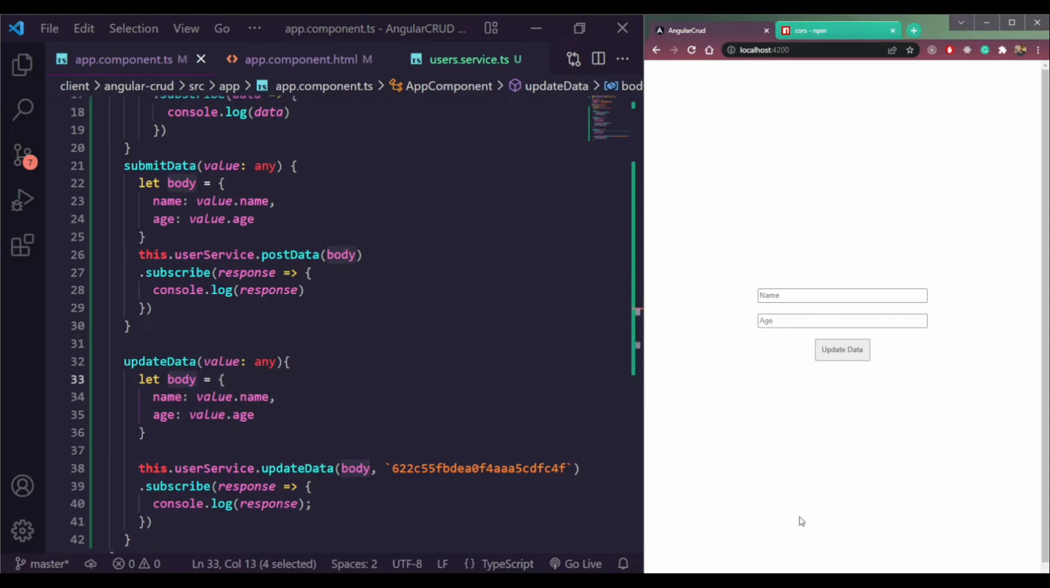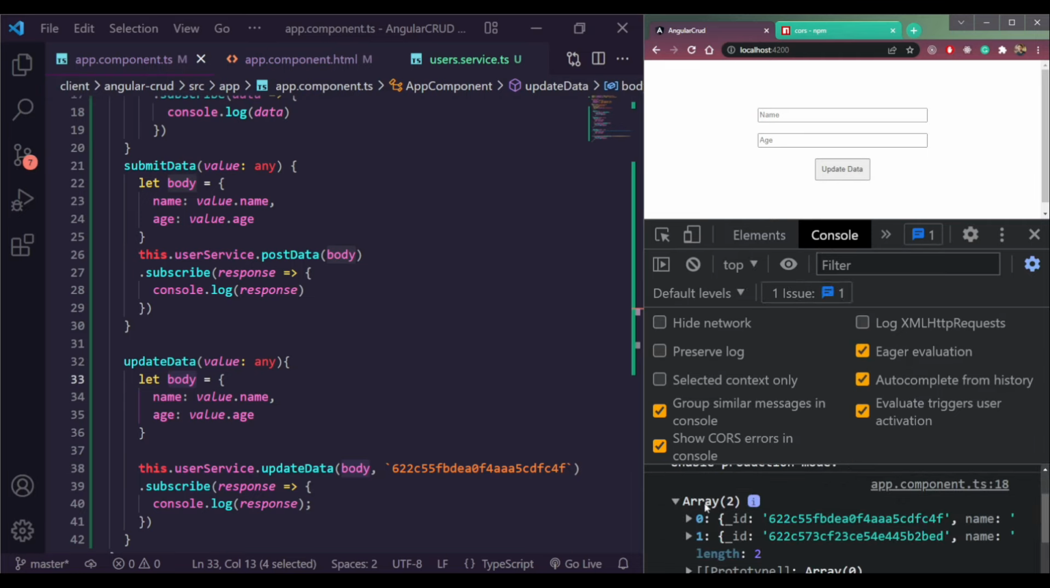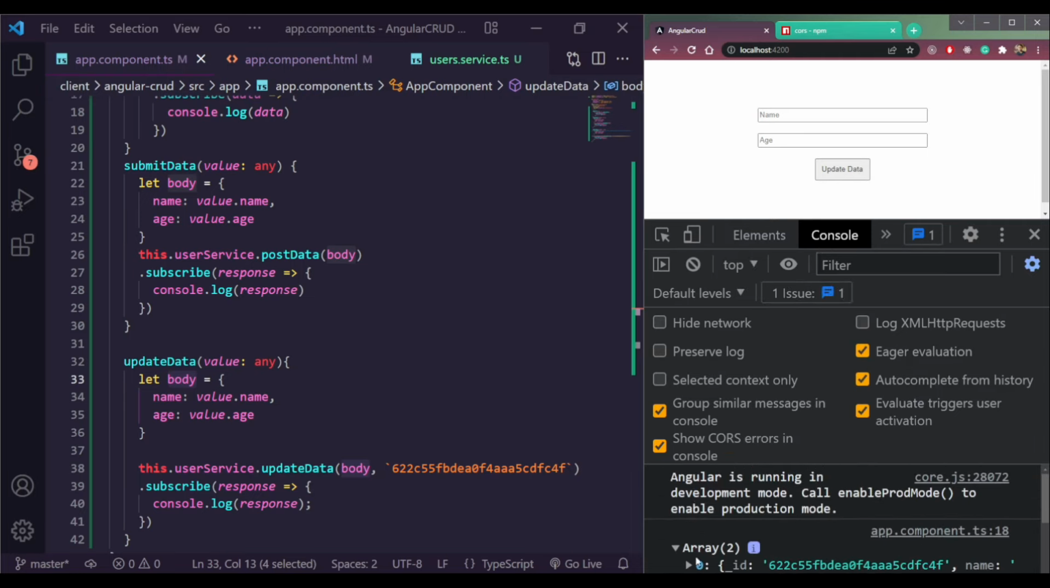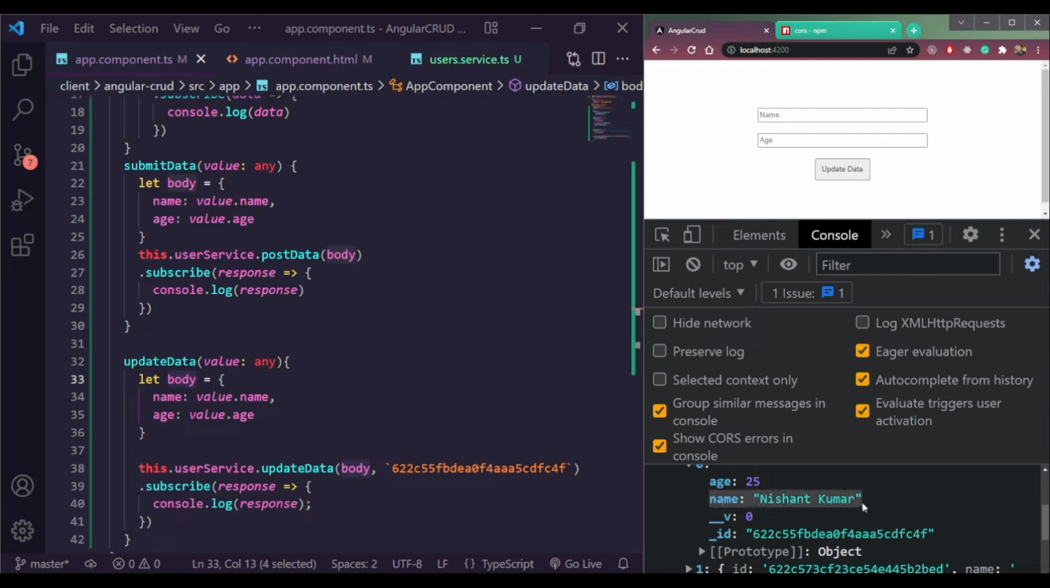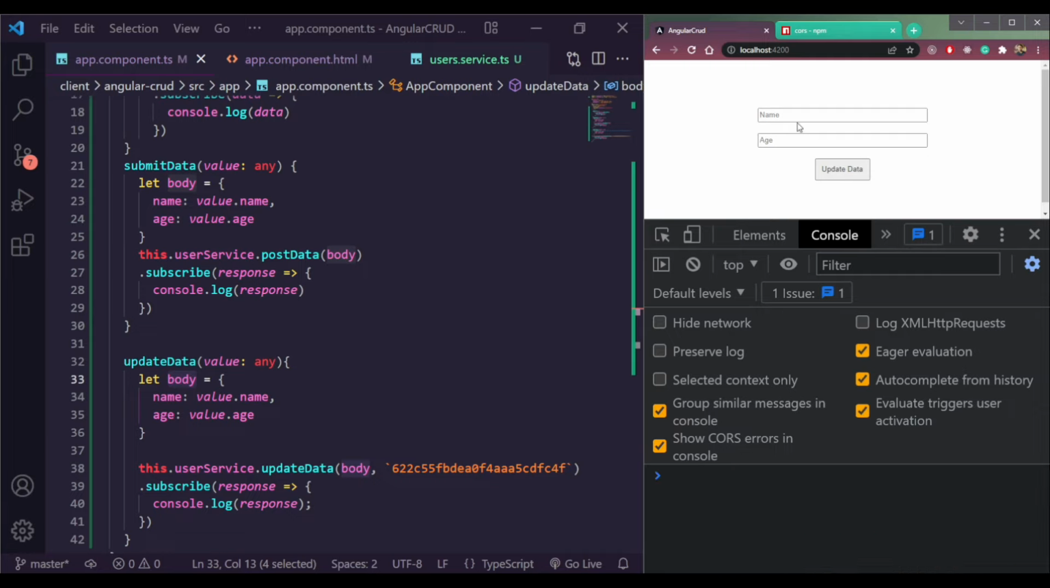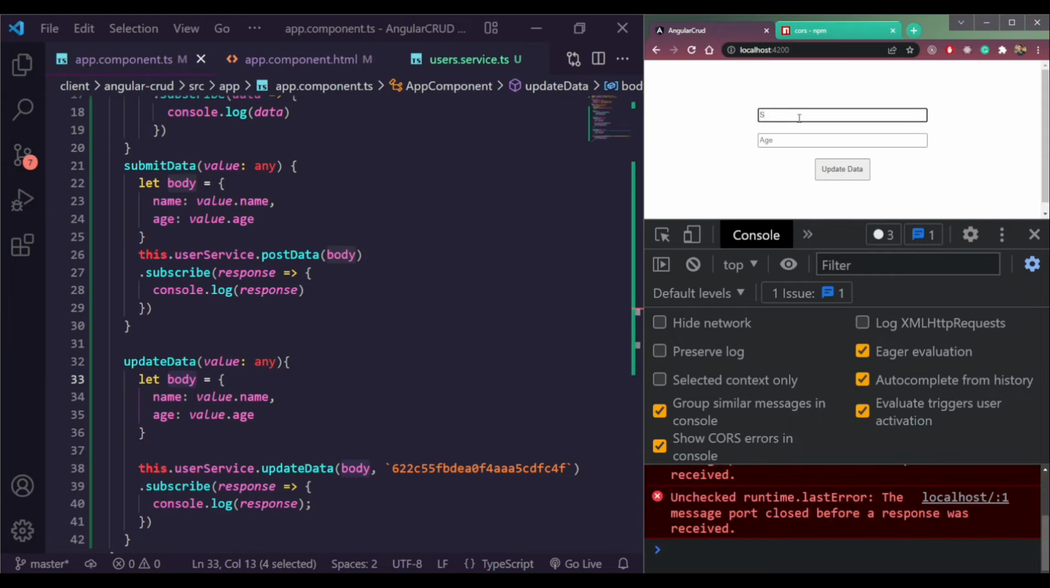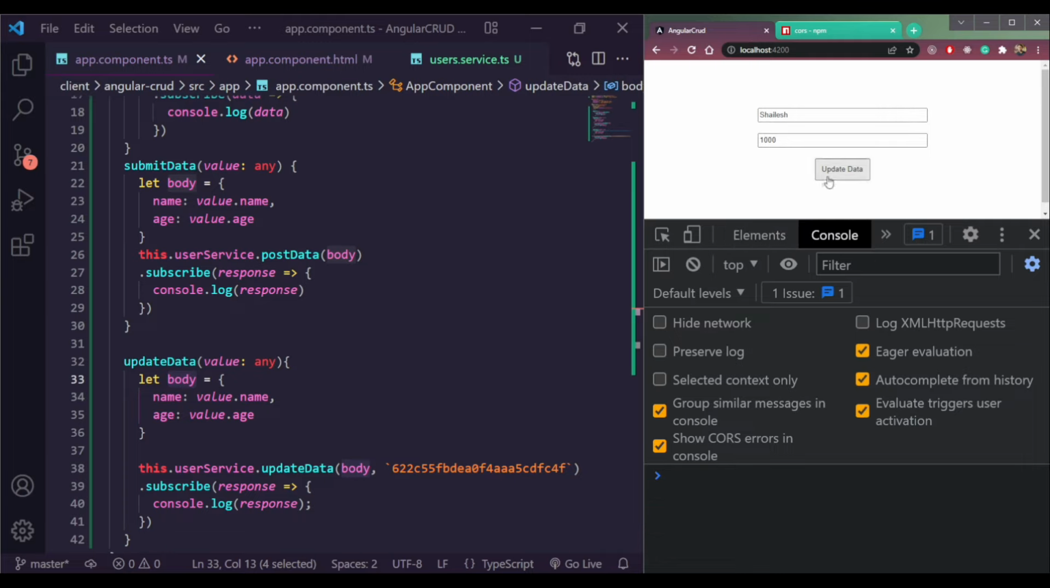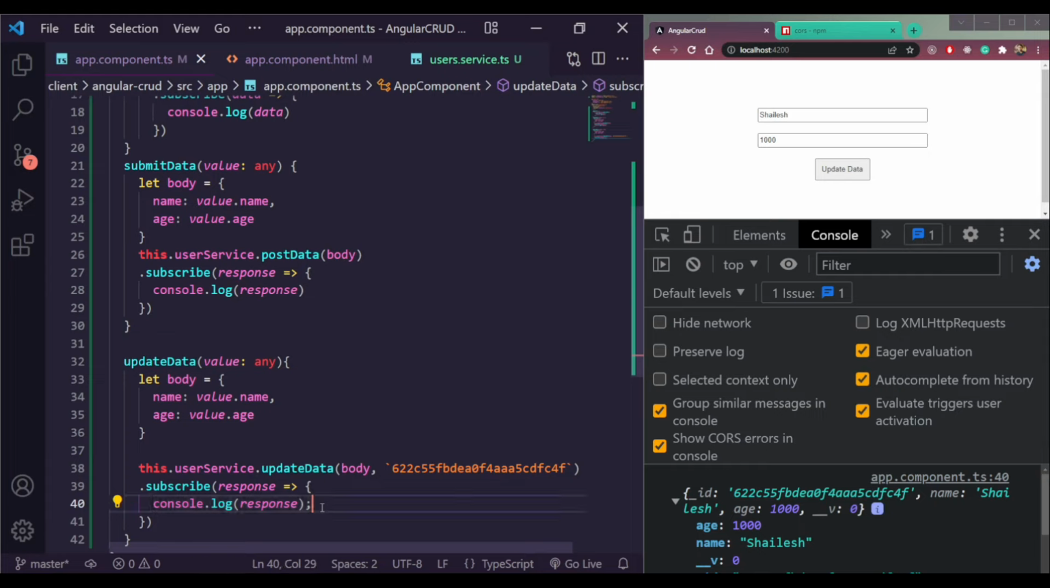So now let's try to update something. The first one, the 0th index, will be updated. Nishant Kumar will be something else and age will be something else. So let's add the name, say Shailesh, and some age, 1000 years. Update data. See, on line number 40, we are receiving the response in the console, and the age is 1000 and the name is Shailesh.